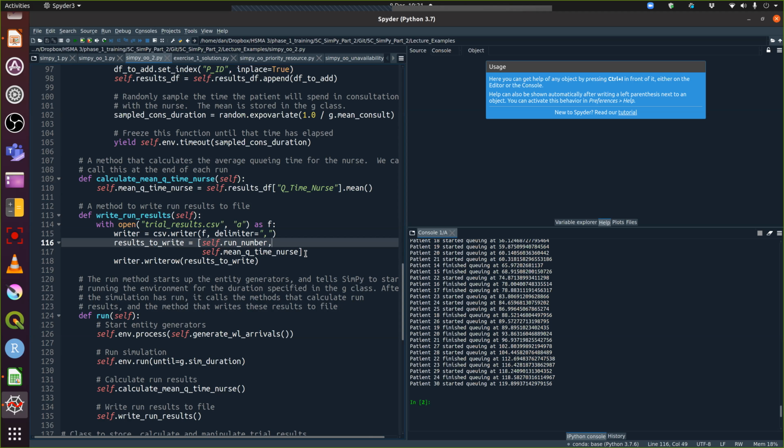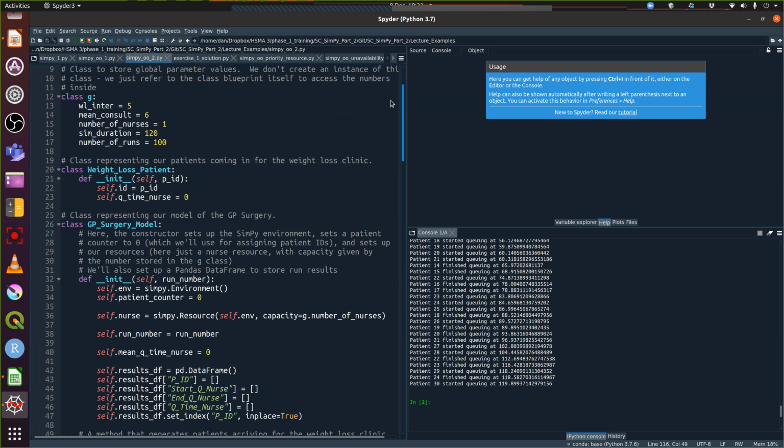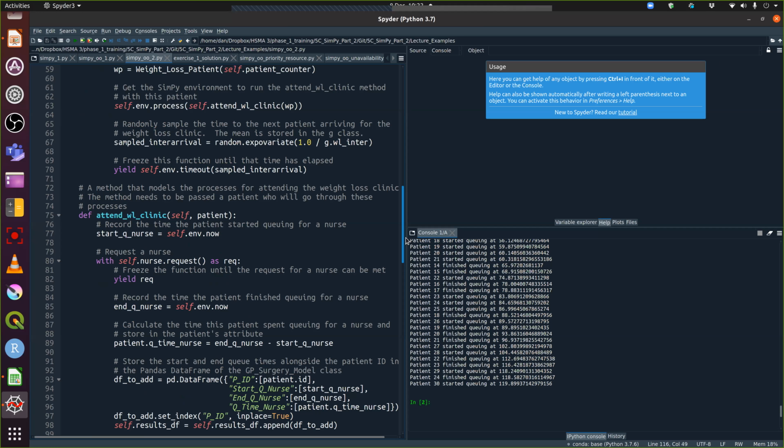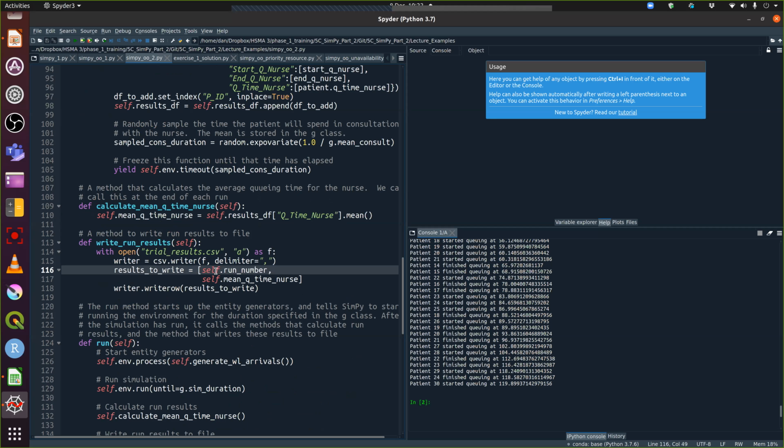So remember I said this time I'm going to pass in the run number to the model class. So every time the model runs through, it'll know what run number it's relating to. So it can then use that here and say, okay, on run number 3, the mean queuing time for the nurse was 12 minutes. And that's what it's going to store. And then it'll write that to the file.